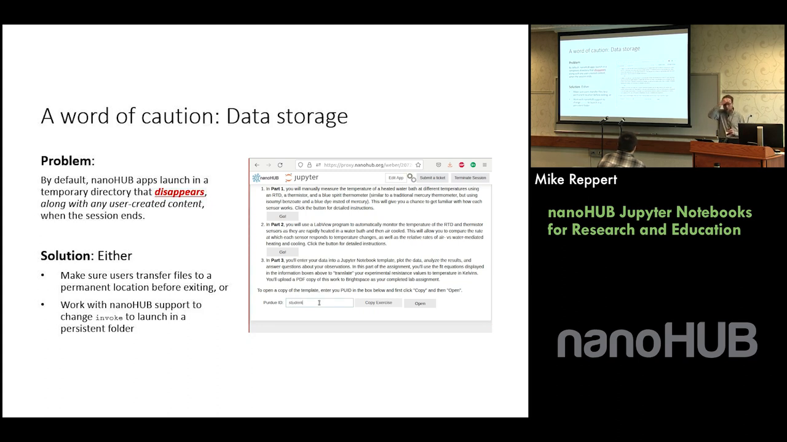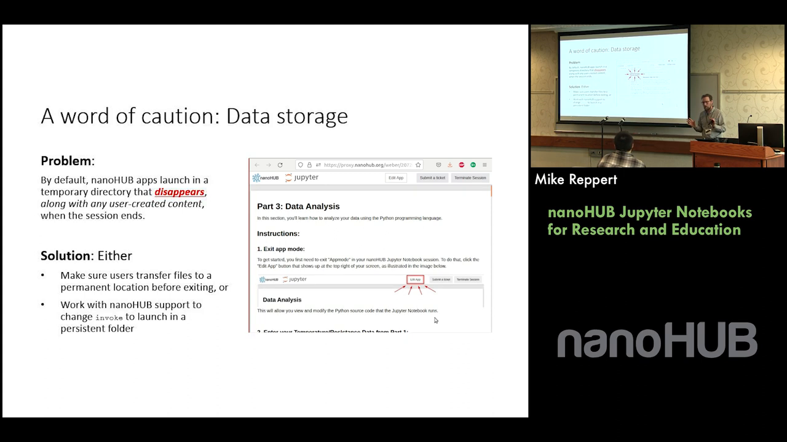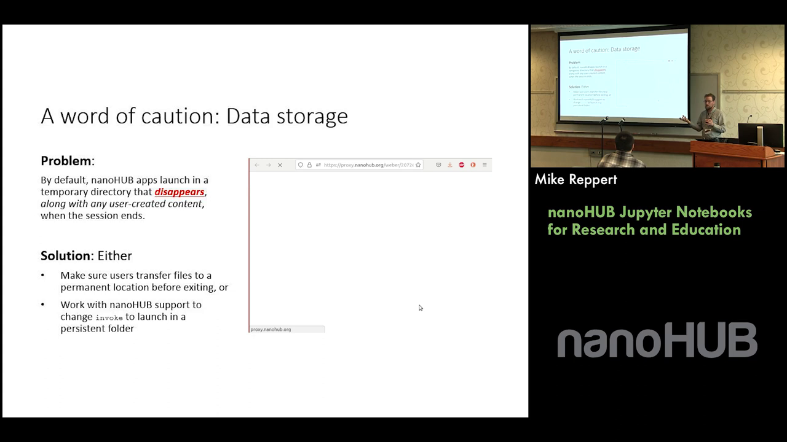And then also, the other word of caution I'll note is there's some nuance here to how you store data on NanoHUB. By default, when you run a simulation session in NanoHUB, it runs in a temporary directory that disappears after you exit the app. So any files that you create in that directory will be gone when you leave.